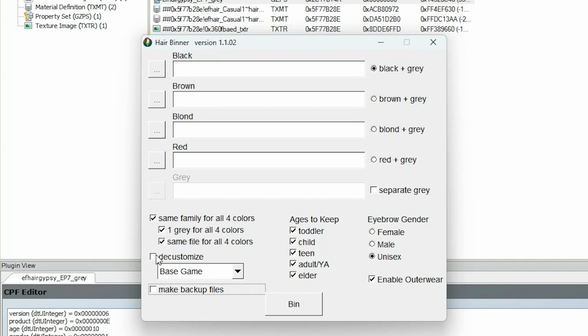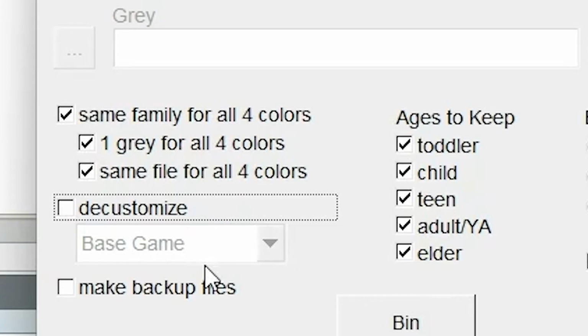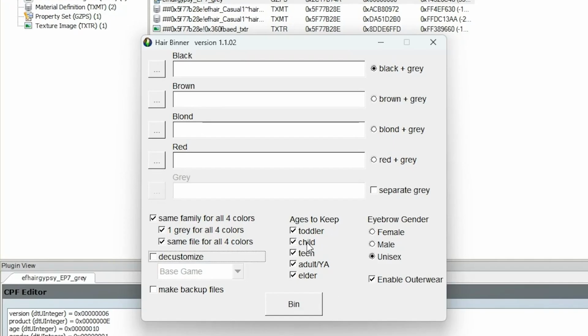Now, if you are going to use a hair that is already installed in CAS, whether it is a default that you have already created or downloaded, or an original EA Maxis hair, you click this. However, today we're using a hair that is not included already in our CAS or in our Body Shop. So we are going to leave this box unmarked. These are the ages that we need to keep. This will remove the files that we do not need. The only one that we don't need in this instance is the elder file.